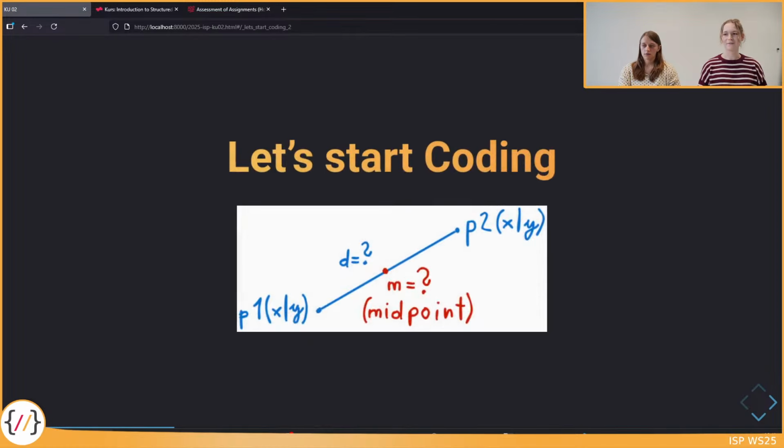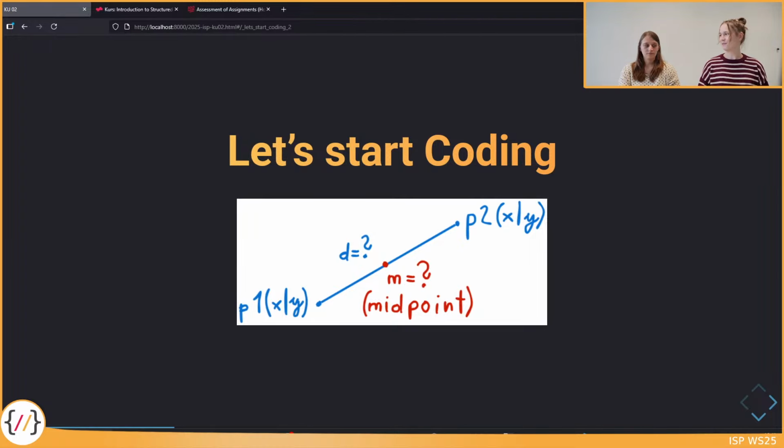There's also a little graphic. I hope all of you already have an idea on how you could calculate this distance and the midpoint. It should have been a topic in school, but we're going to have the variables and the formula also in the code. So again, we have a point 1 with an x and y value. We have a point 2 with also an x and y value, and we want to calculate how long this distance is between them and the midpoint in the middle between.